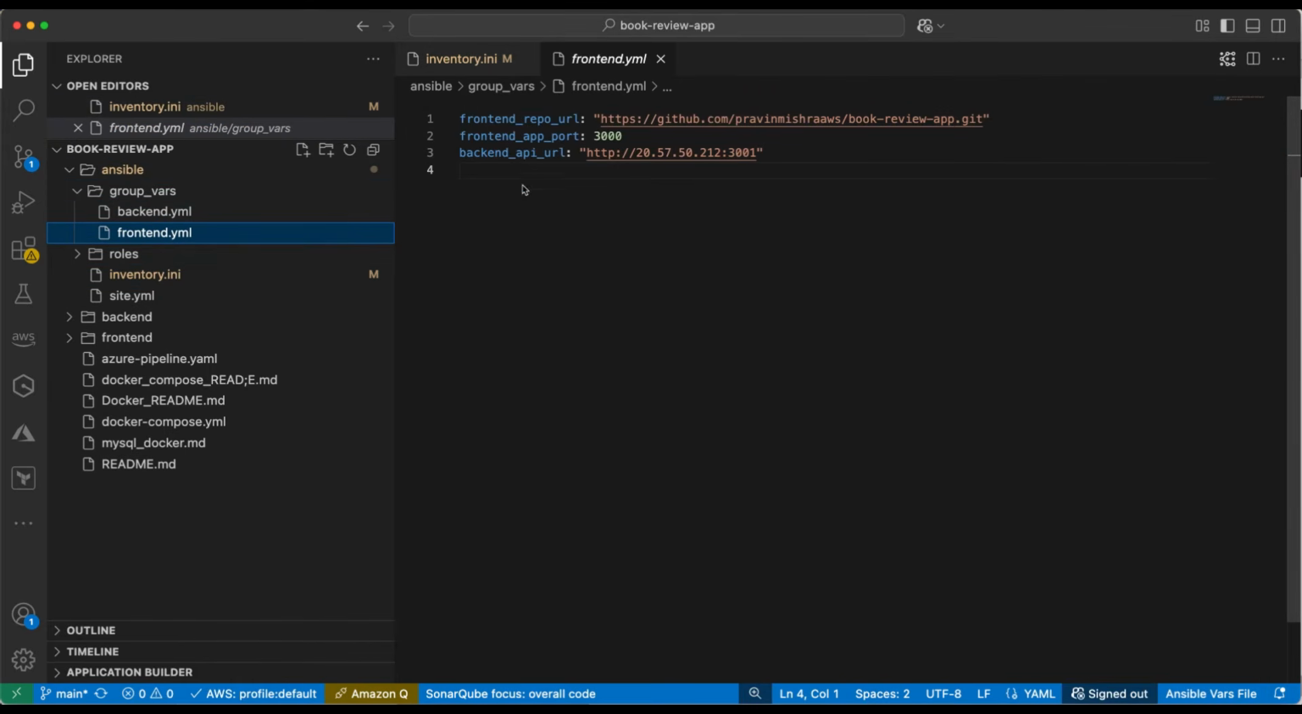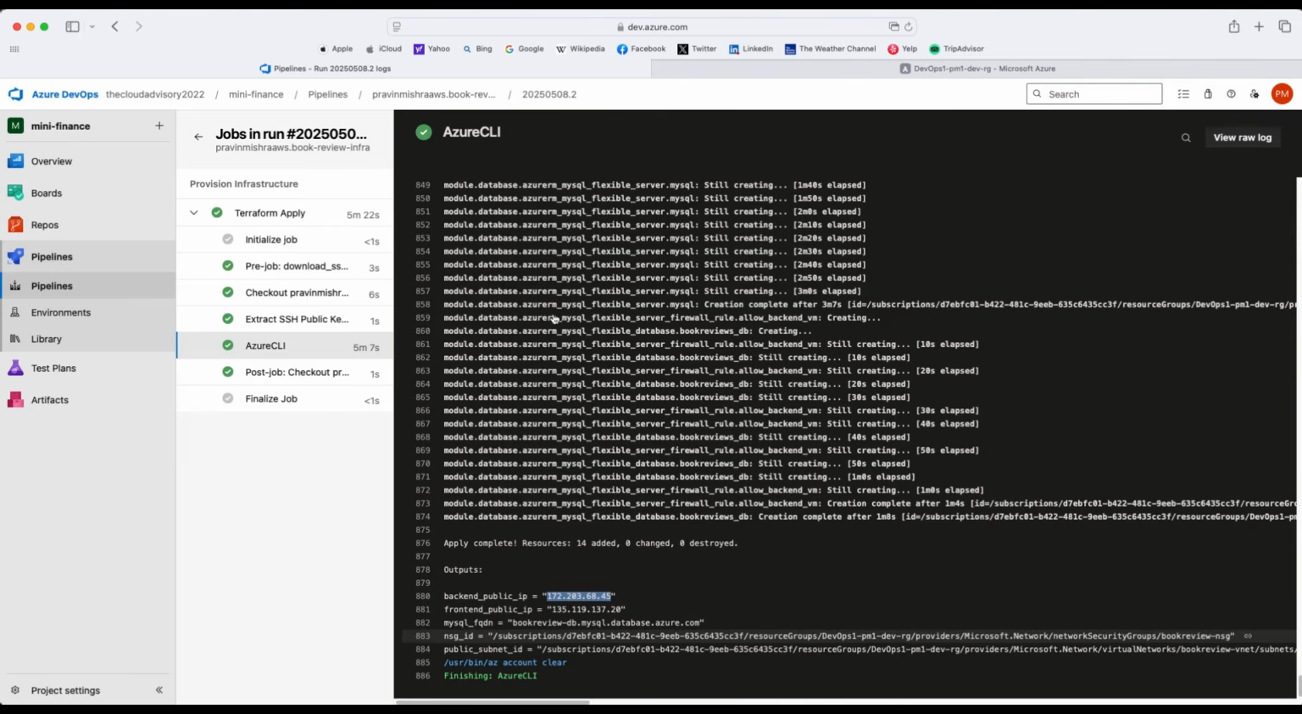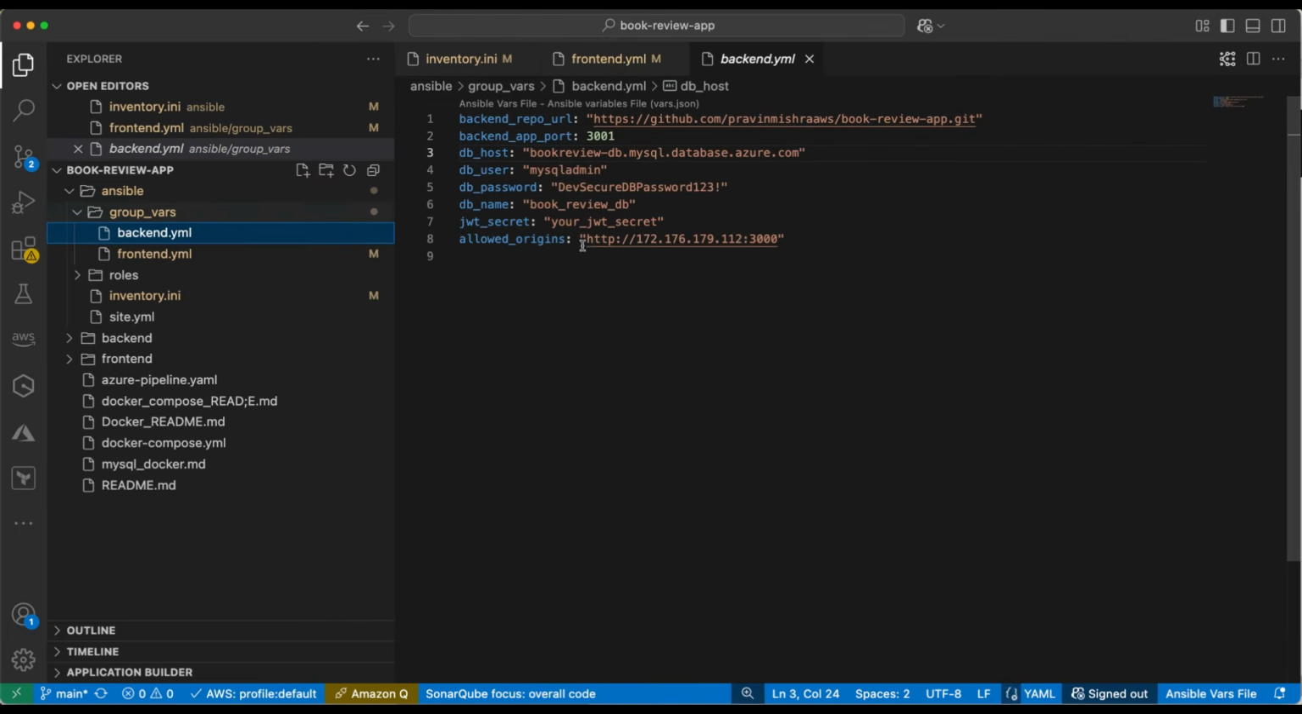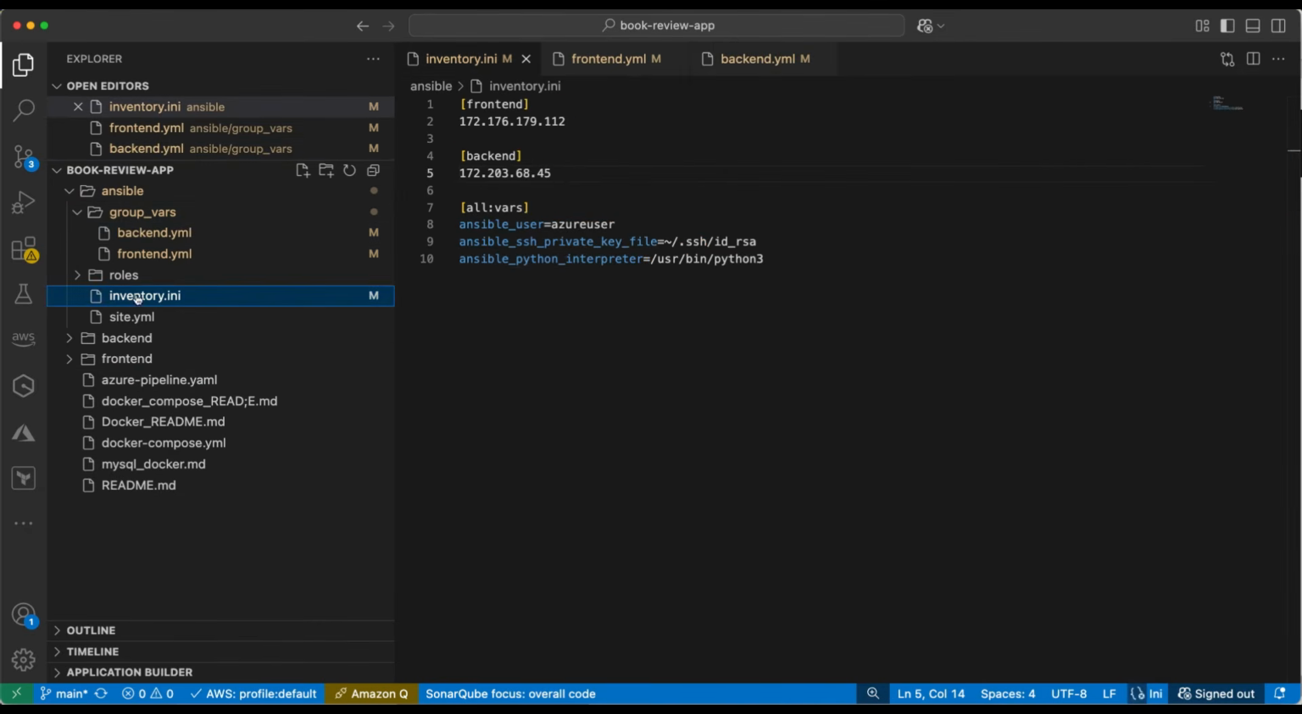Now we'll go in the frontend, and here you see the backend API URL, right? Let me paste this here. Okay, perfect. Now let's copy the frontend IP, and now we'll go in the backend, because here for the cross origin we need to allow the frontend IP in the backend, right? So let's put it here, and I think that's pretty much it. And in the INI, this is our frontend IP, so let me put this.